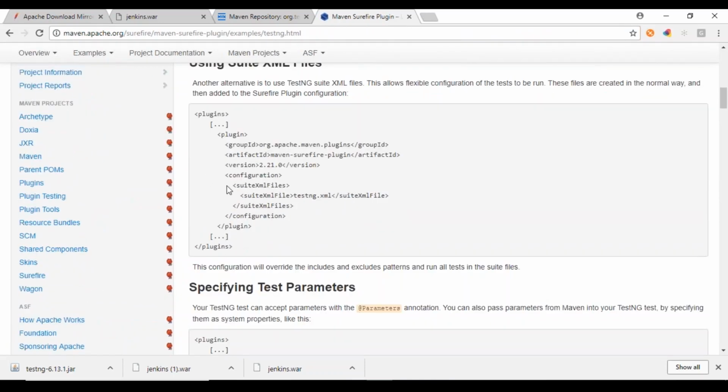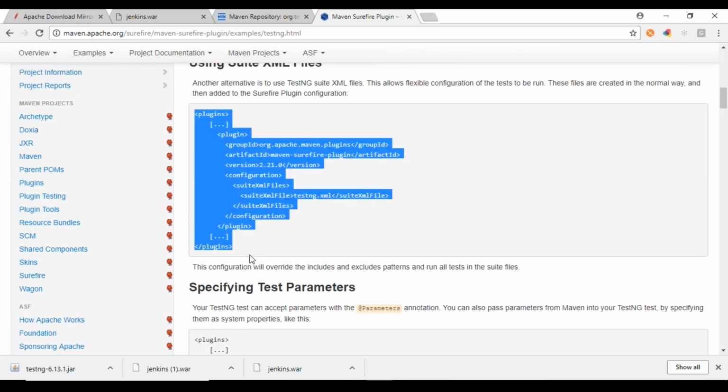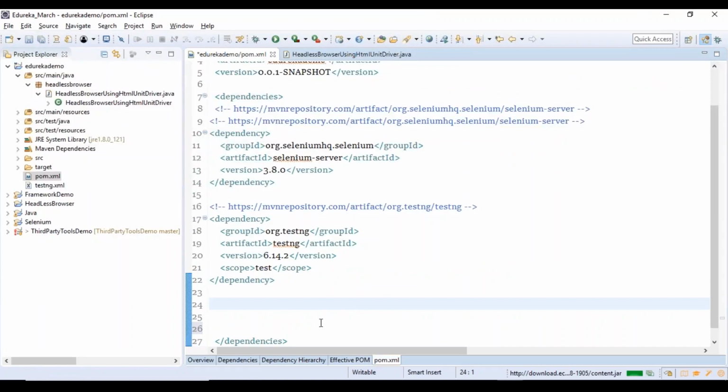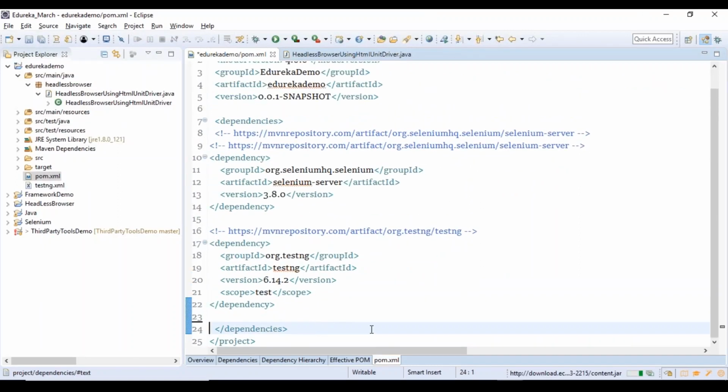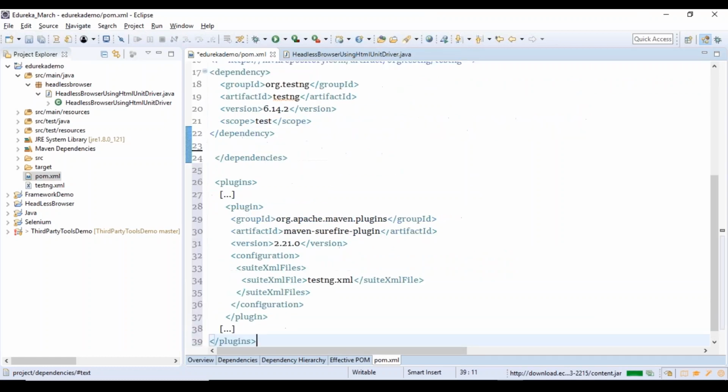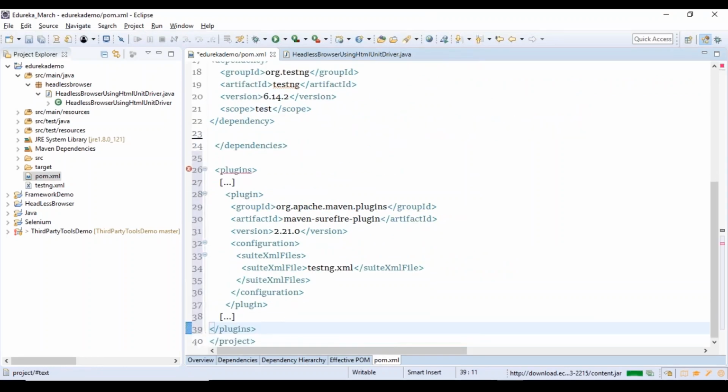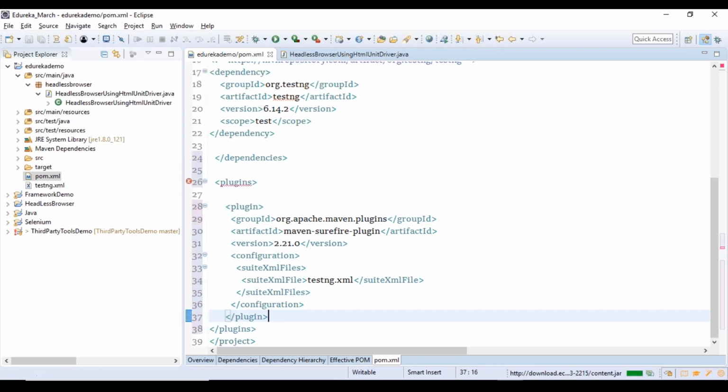Here I'm going to use this plugin, Surefire plugins. This is what I want to add. Let me add it here. I'll have to add it after your dependencies, so I'll add it here, plugins. Just give me a minute. Let me remove this, and then let me remove this as well.